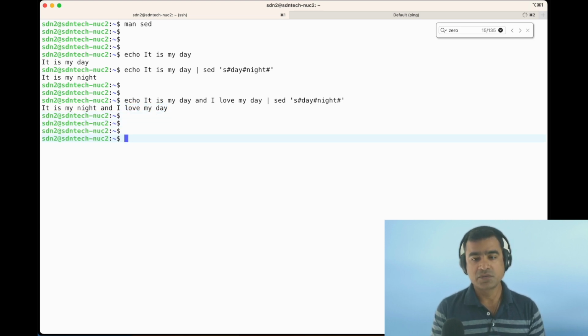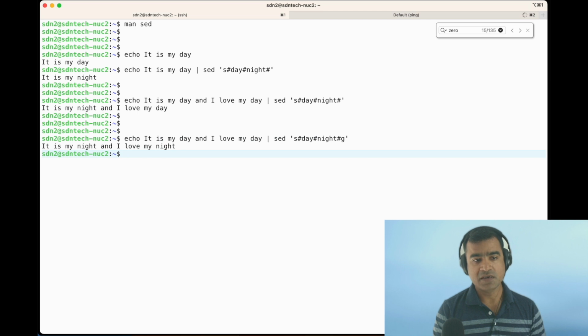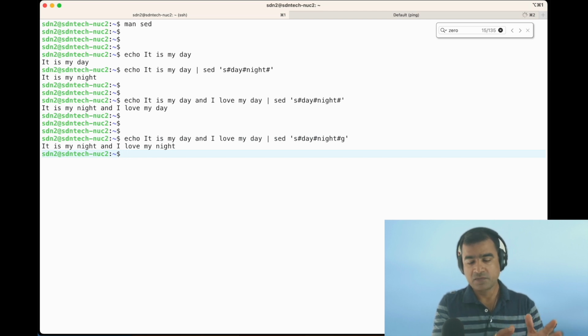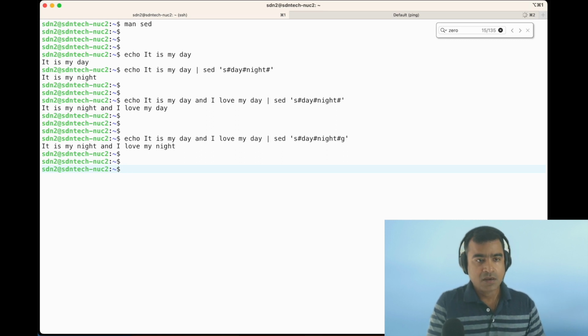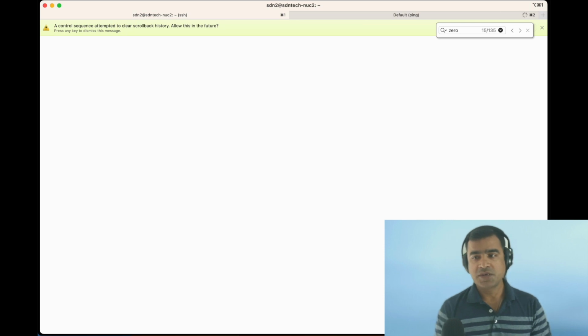That means it's not replace all, basically. So what you can do to make it greedy or emulate replace all is to just add a flag, g. G is for global, and you will see it is my night and I love my night. So all the day words were substituted with night. All right, so you have seen pretty much all the important utilities.